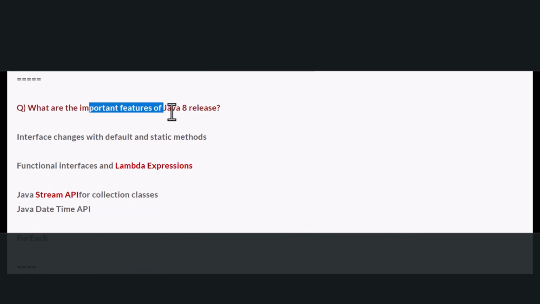What are the important features of Java 8? The interface changes with default and static methods. The other one is functional interfaces and lambda expressions. The other one is the Java Stream API for collection classes, the Java Datetime API, and the most important thing is the forEach introduction.